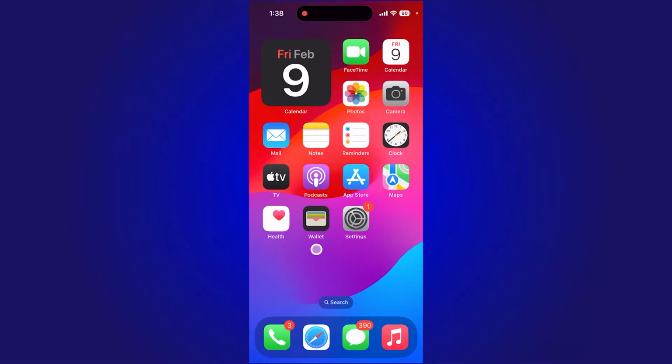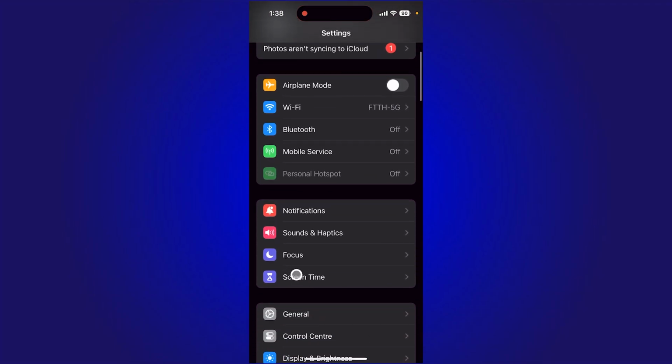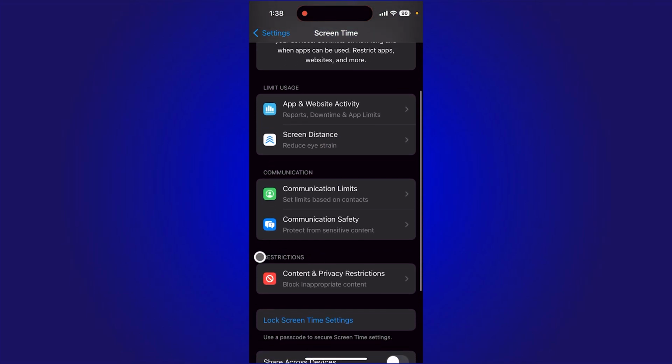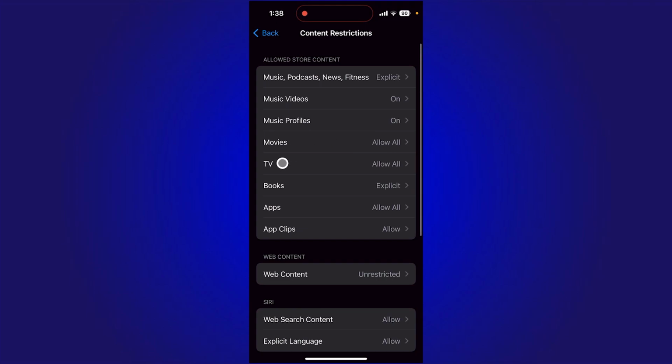Hello everyone. Today in this video I'll be showing you guys how you can only allow specific websites to open on your Safari browser. So in order to do that, you need to go to your settings, and from settings you need to go to Screen Time, and from here you need to go to Restrictions, Content and Privacy Restrictions, and from here you need to select Content Restrictions.